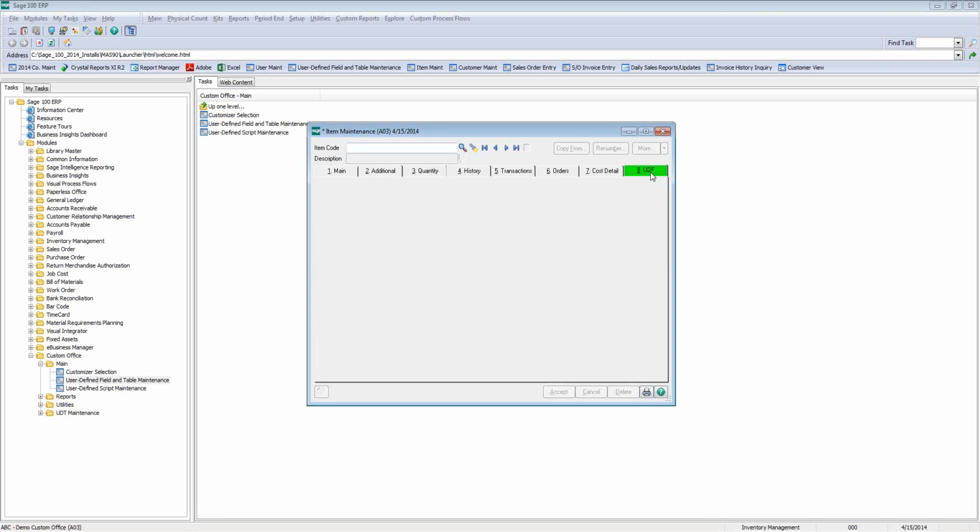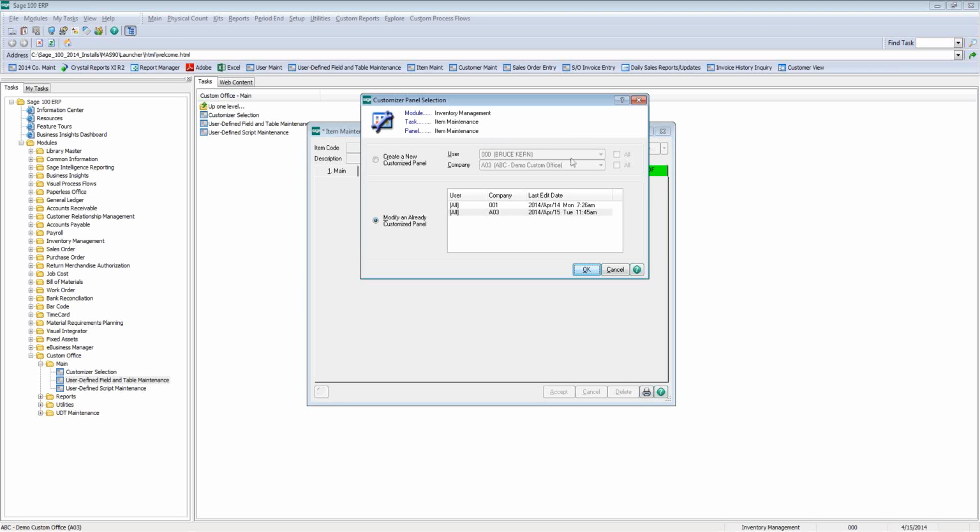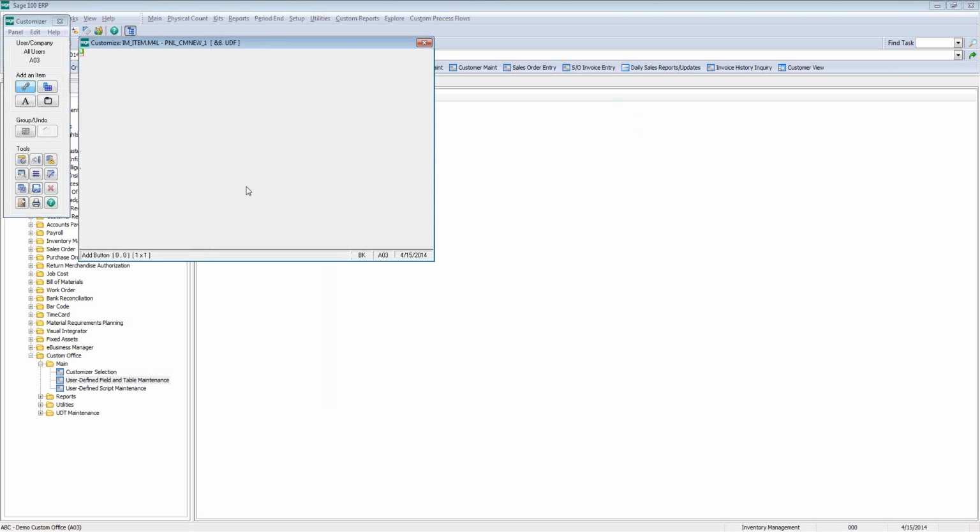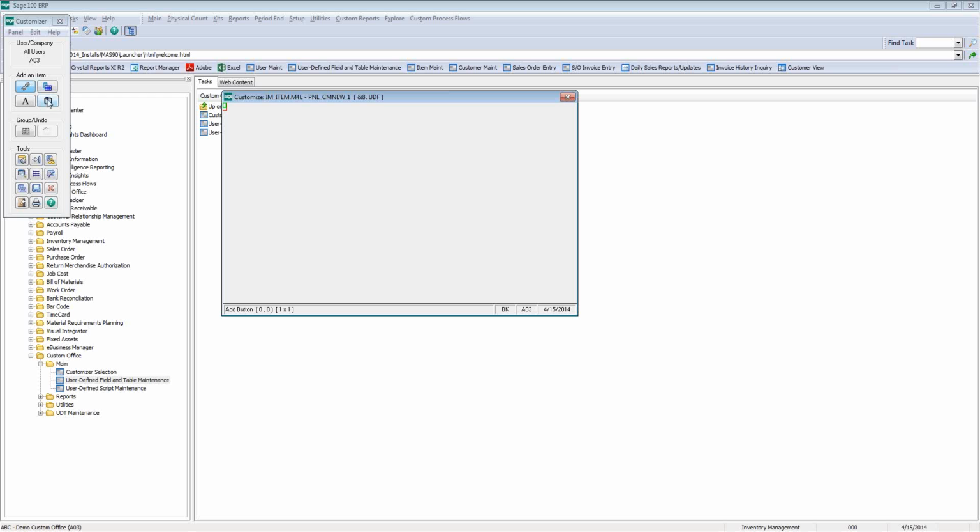So I'm going to click on the number 8 tab. I'm going to launch my customizer, and I'm going to, again, modify this for the company A03. And here is my blank tab, tab number 8. Now, these buttons on the left do all sorts of different things. The one you're going to use the most if you're using Custom Office is probably this one. This is the little grid with a little cylinder on it. It's the Add Field or Add User-Defined Field box.